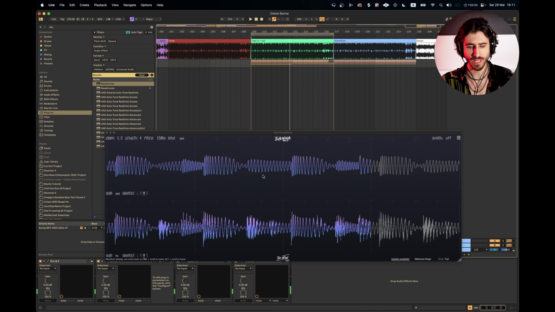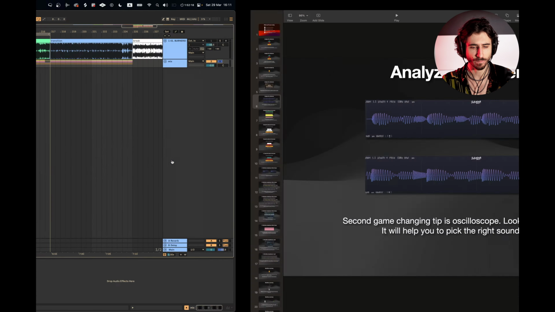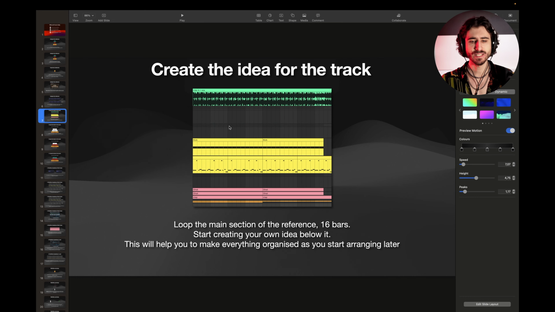A bit different, but having, for example, the kick here and comparing that to the reference can give you a good understanding of the whole thing. So now let's start creating the idea for the track.